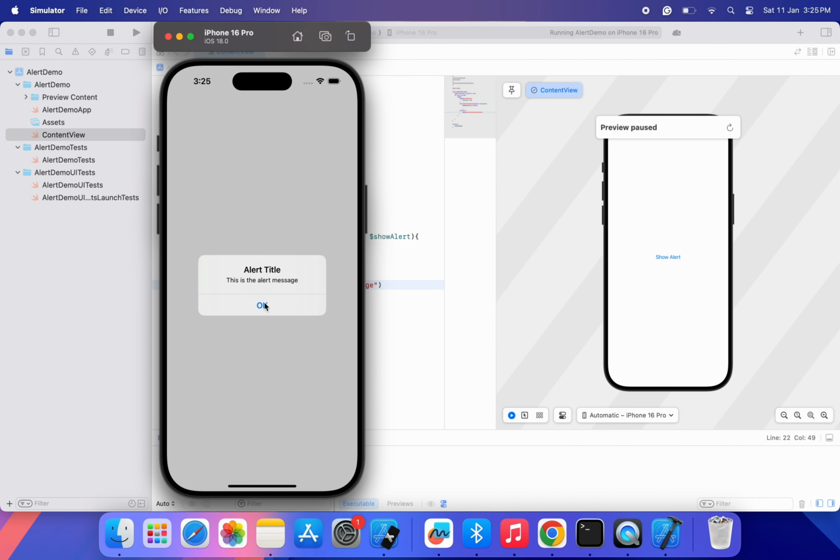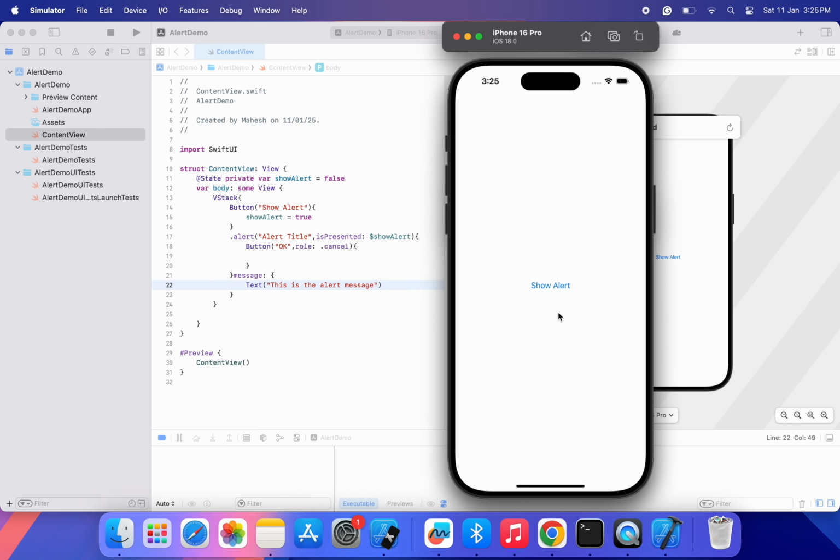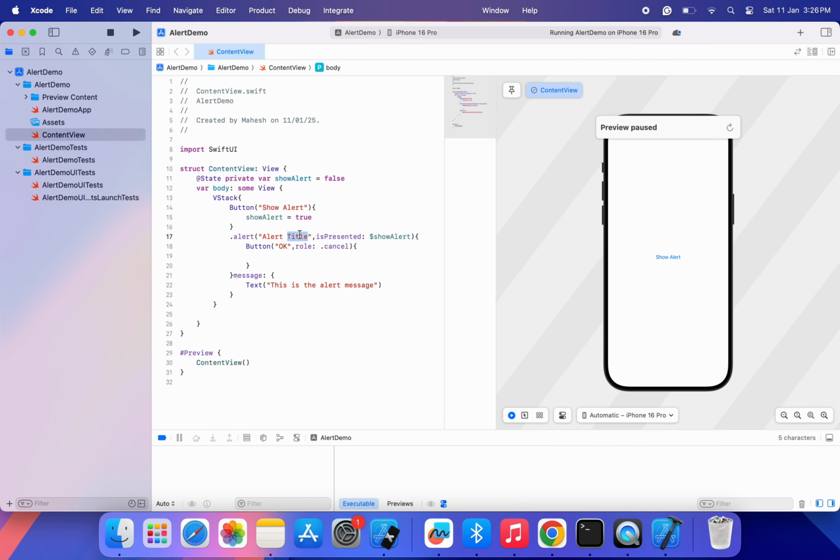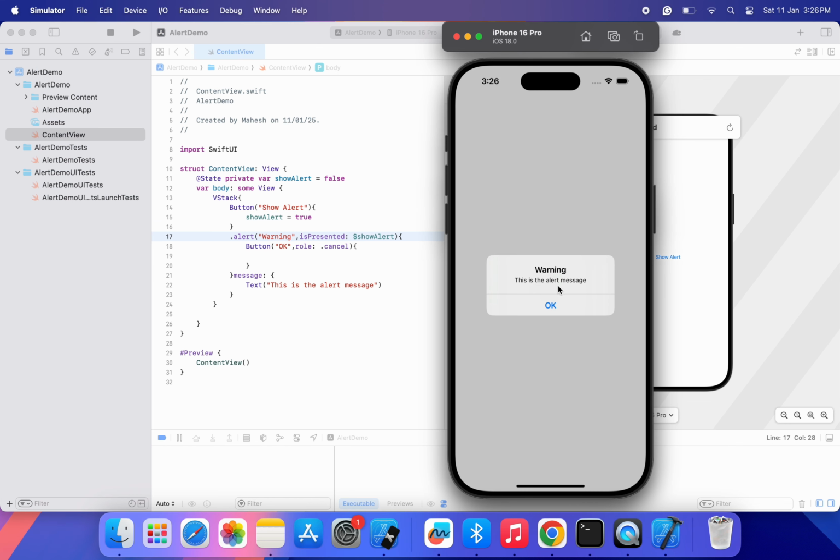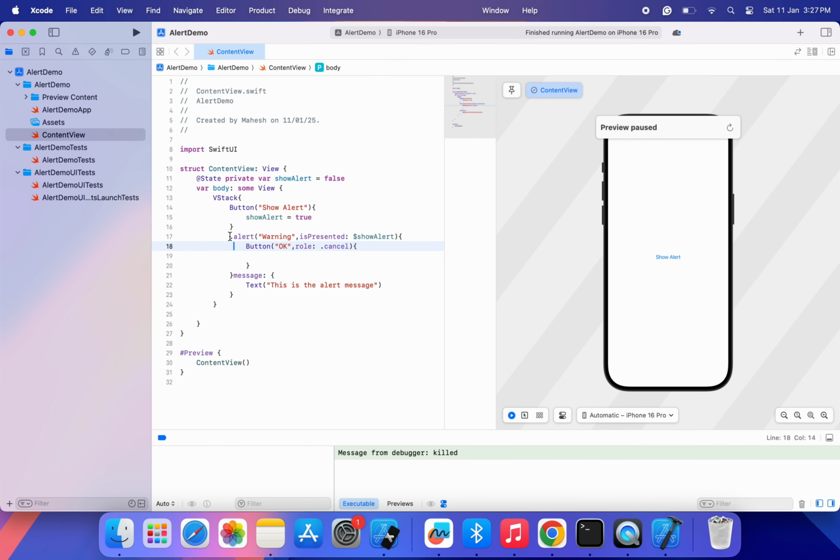A state variable: the showAlert state variable controls whether the alert is shown. The alert modifier is used to configure the alert. It takes a title, a condition isPresented, actions, buttons, and an optional message.